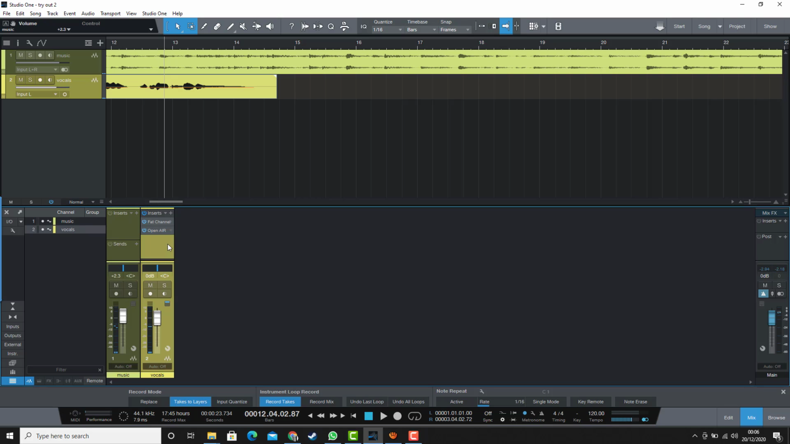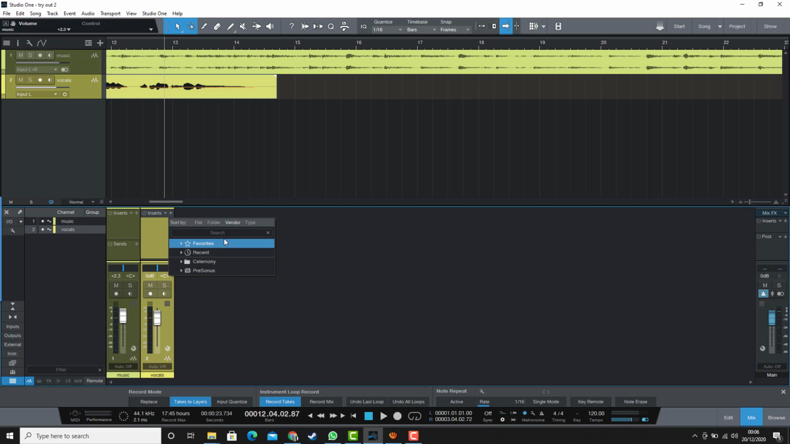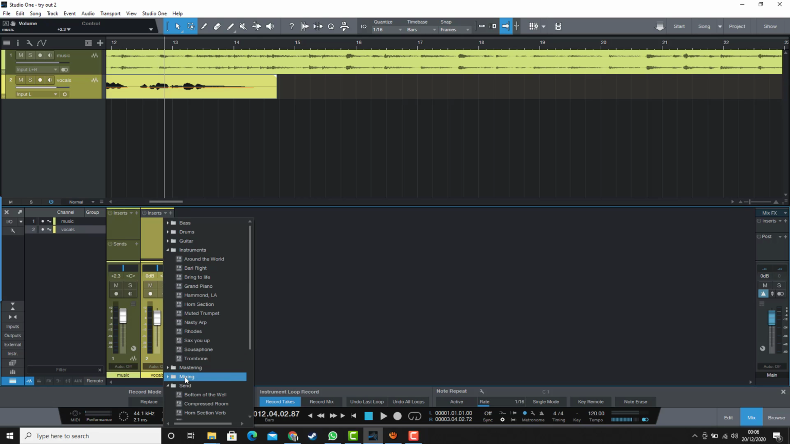next we're going to insert some inserts. What I'm going to do is remove anything that I've got in here just to show you how we add them. So what we do for an insert effect is we go up to here. We can click on this little plus sign here and we can look by vendor. You see that? Or if we click on this little tiny down arrow, we can do by type.